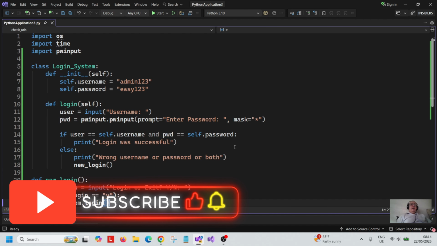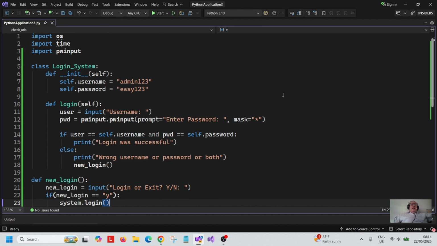Today we've got a Python program using classes. We're going to create a login system using Python classes. First of all, we're going to use this password input module here, so go ahead and import that. If you don't already have it on your system, then you can install it using pip.